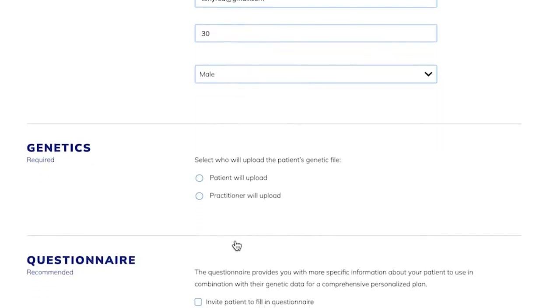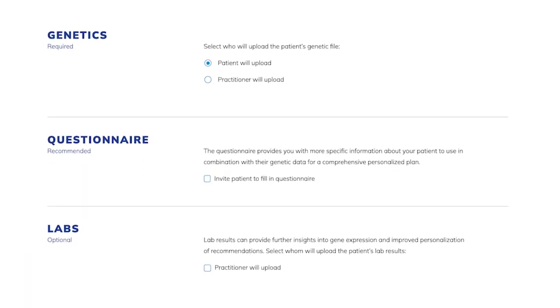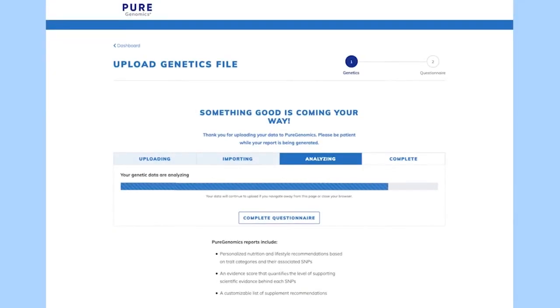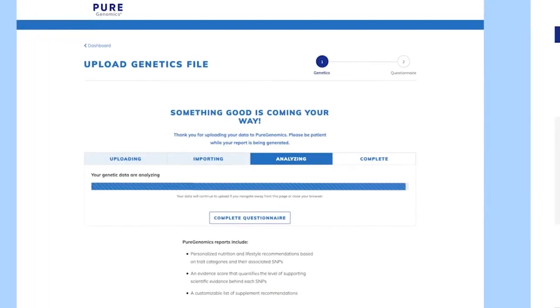Well, the first step is genomics. You can't have a genetics report without genomics. The easiest way to get this information into PureGenomics is to have your patient upload it themselves, so they can select that here. This will initiate a series of emails that will help your patient get signed up for PureGenomics and instructions on how to upload their data.